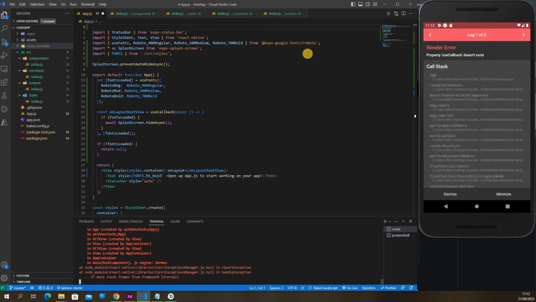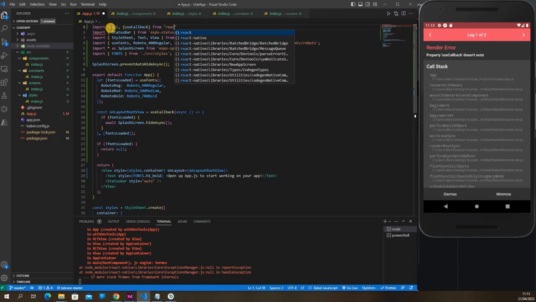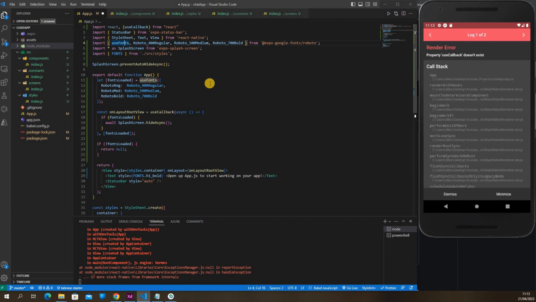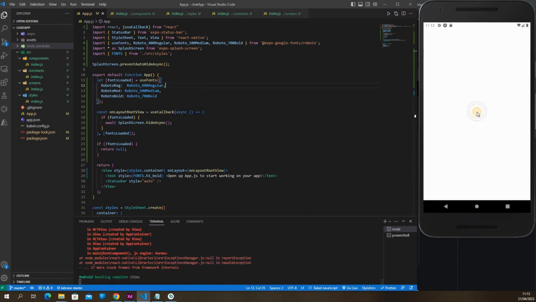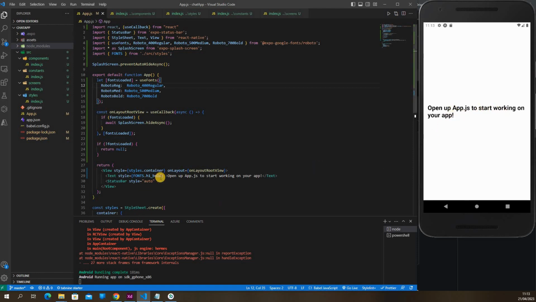Oh, we have a problem saying use callback doesn't exist. We forgot to import use callback. So we're gonna import that from React. Use callback from React. Okay, let's save and see. It's refreshing. And we can see that our font changed. We have a Roboto bold.